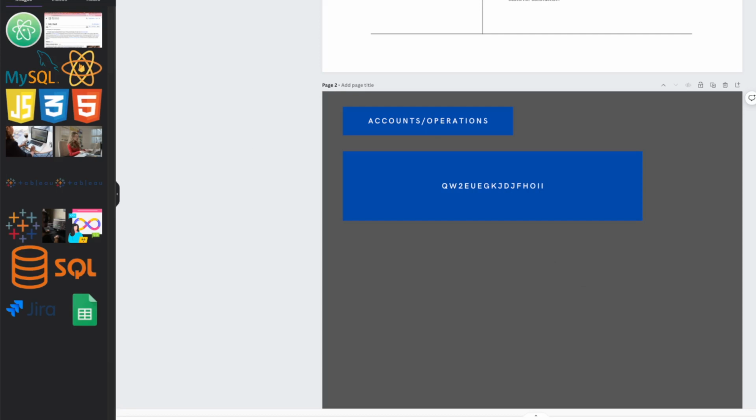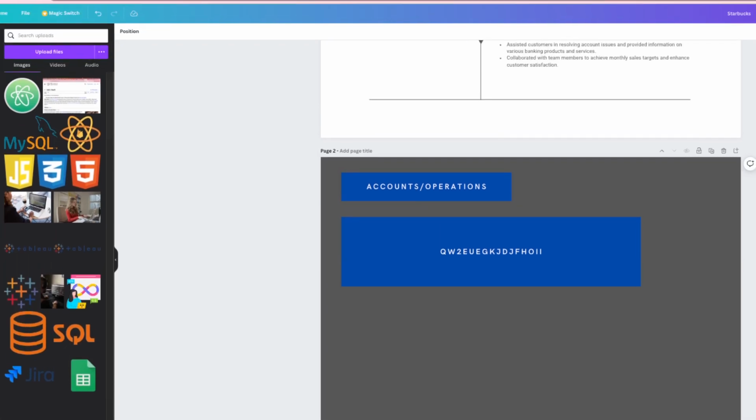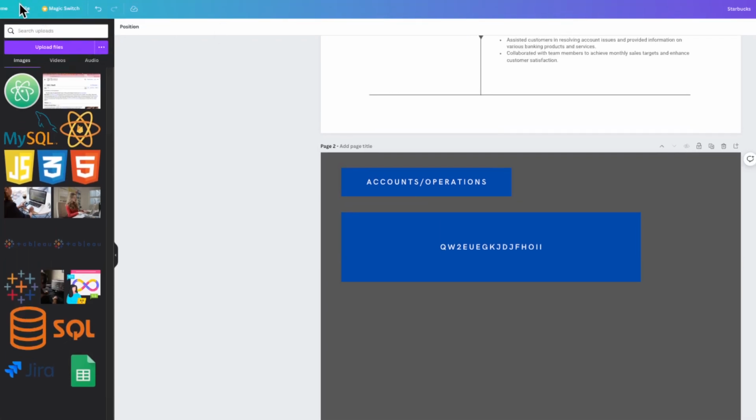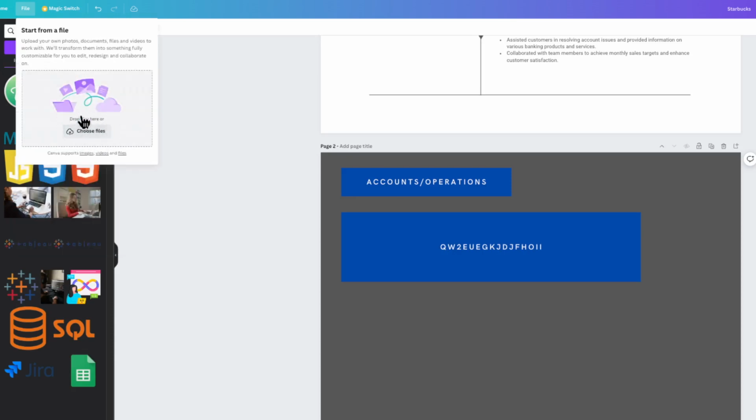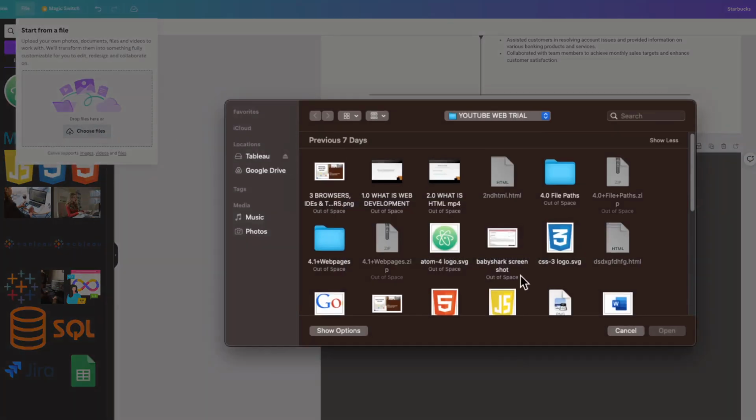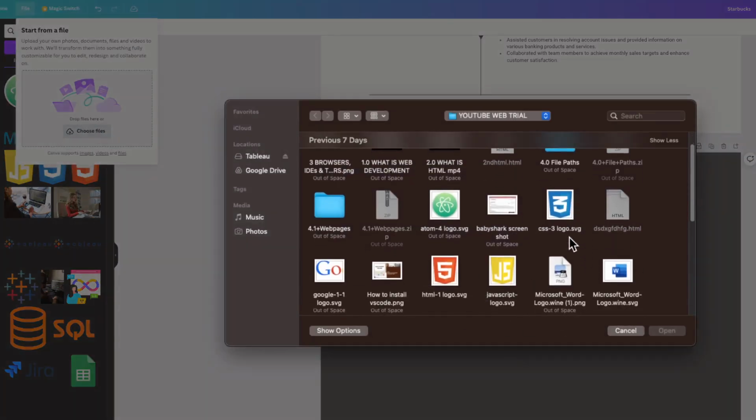Come to file. Hold on, let me see. I'm not sure you are seeing. Yes. So you come to this Canva right here. You come to file here. Okay. You come to file. And then you go to import files. Here it asks you to choose the file. I go choose file. And then I choose the kind of file I want. Let's say I want to bring the HTML logo, open.